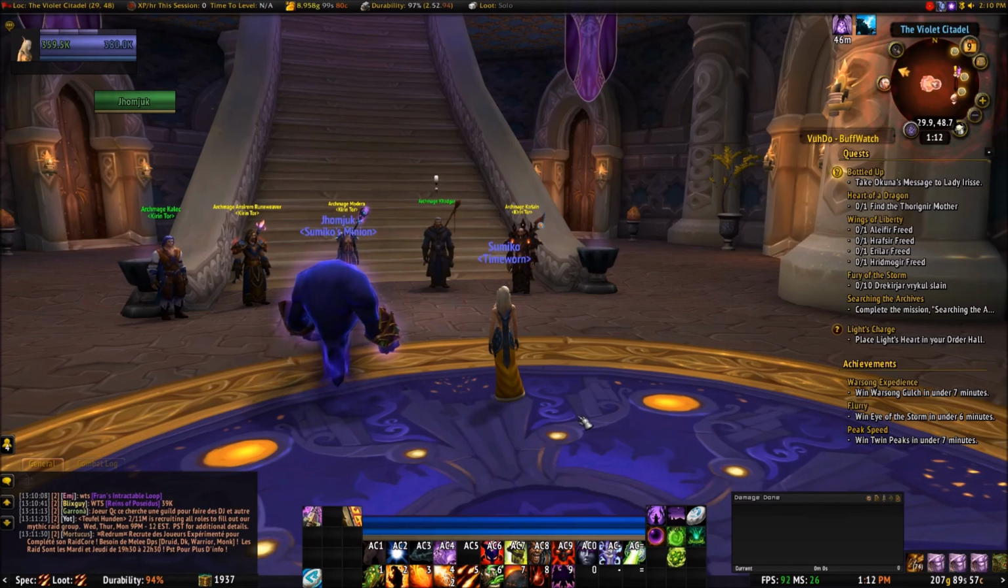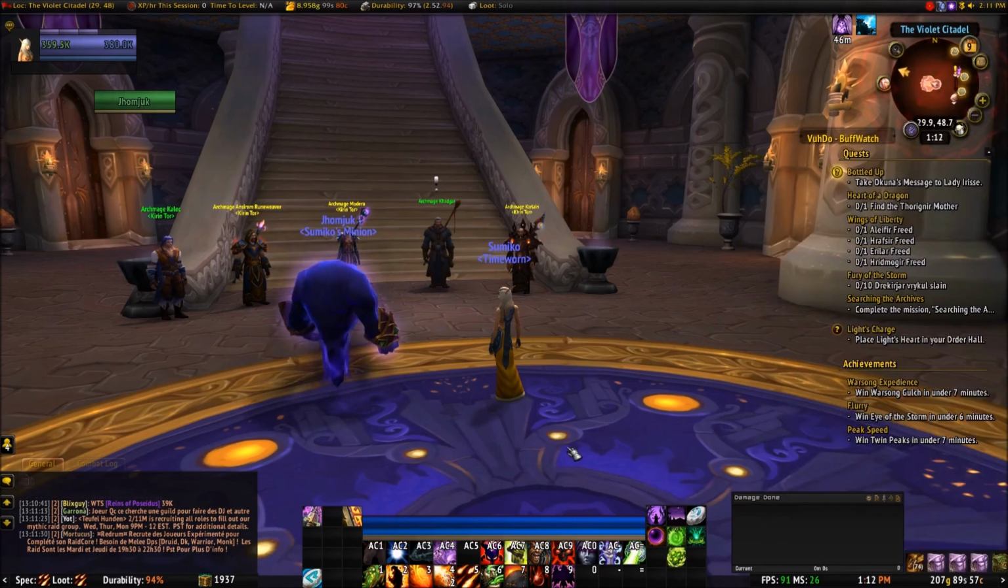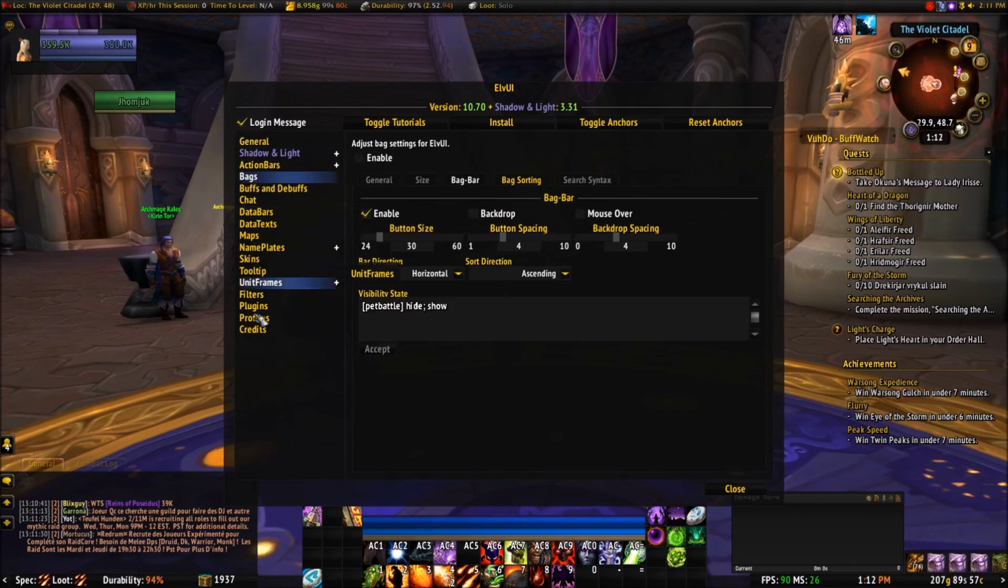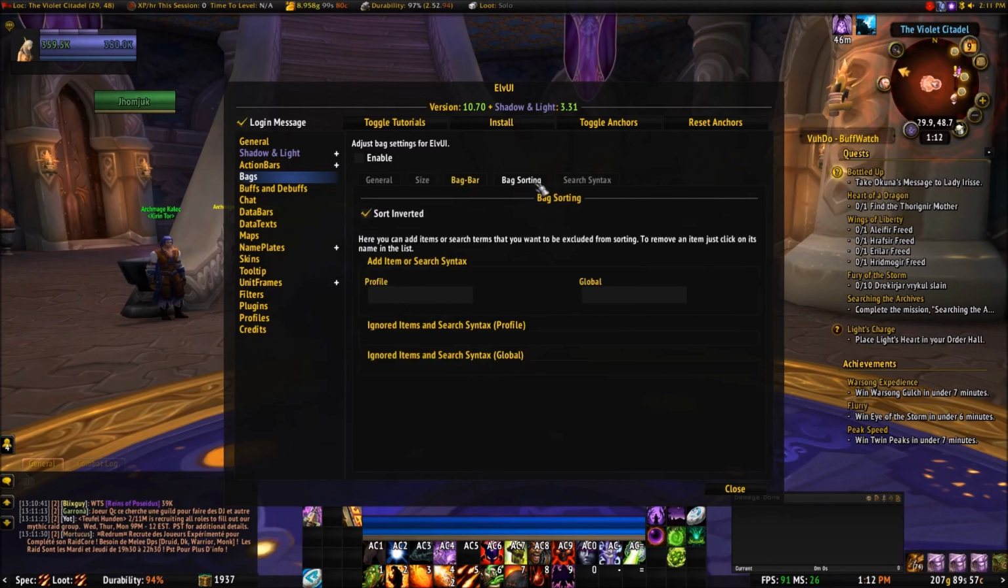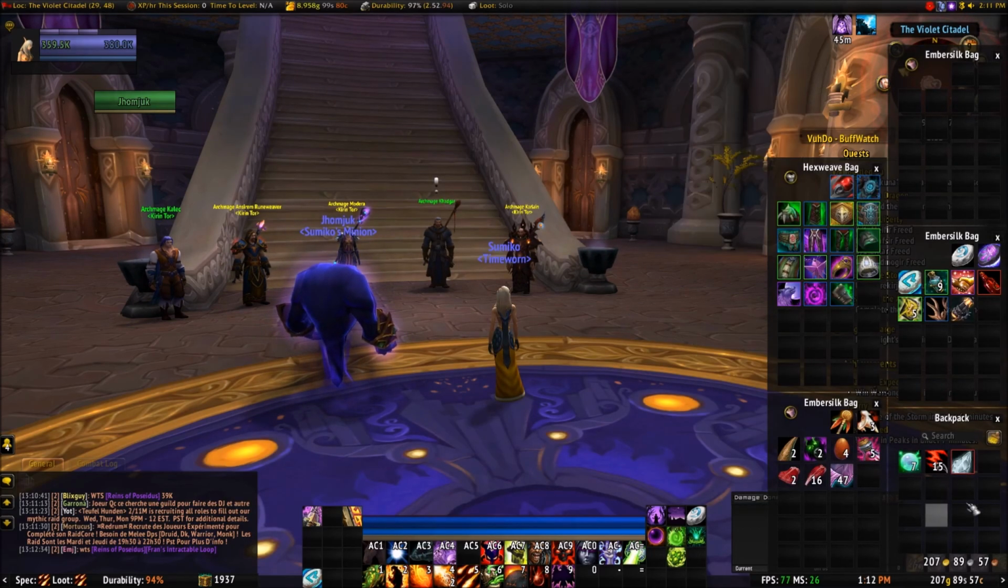Everything's done. So now if I hit B, I've got my individual bags. And I can't remember if I actually showed y'all how I did that or not. I don't think that I did. So we're going to \C real quick. I'm going to show you real fast how I got the individual bags. Real simple stuff. Bag bar enabled. Bag sorting. Sort inverted. Whatever. This part is fine. And then for the general, the rest of the bag settings, you disable it. And then it treats them just like your regular bags. So whenever you hit B, you have individual bags over here. That's what I prefer.